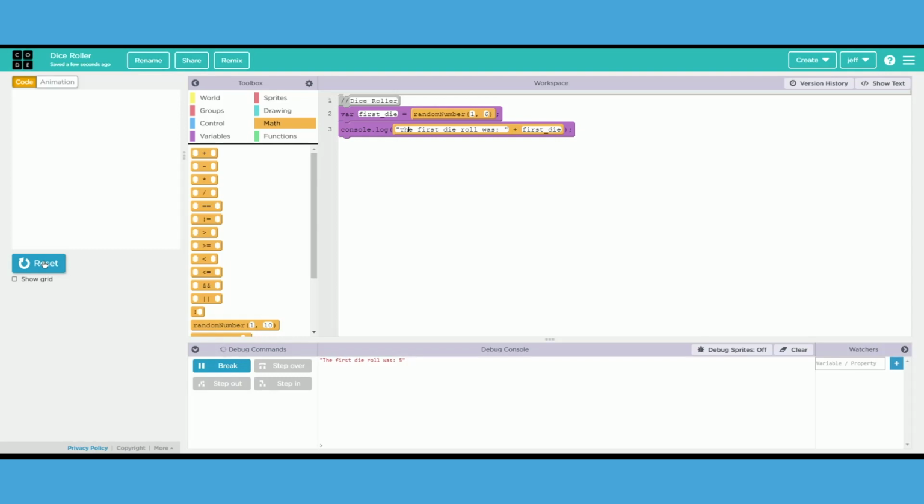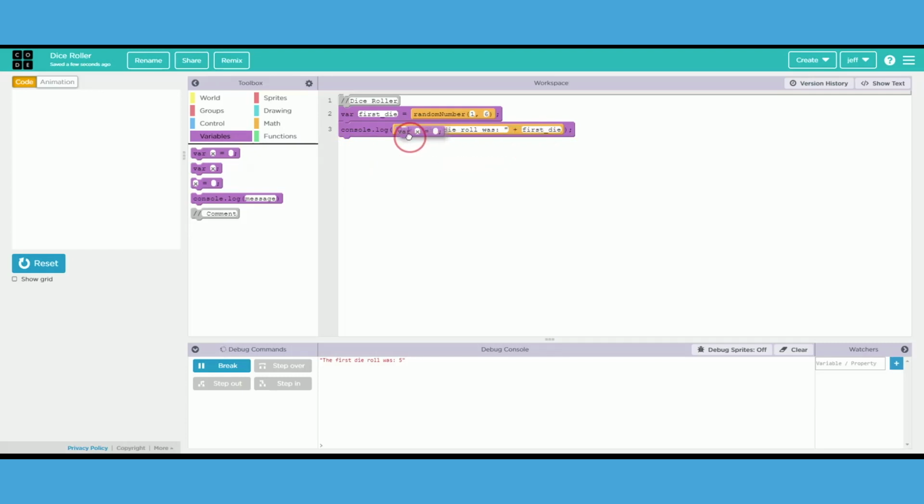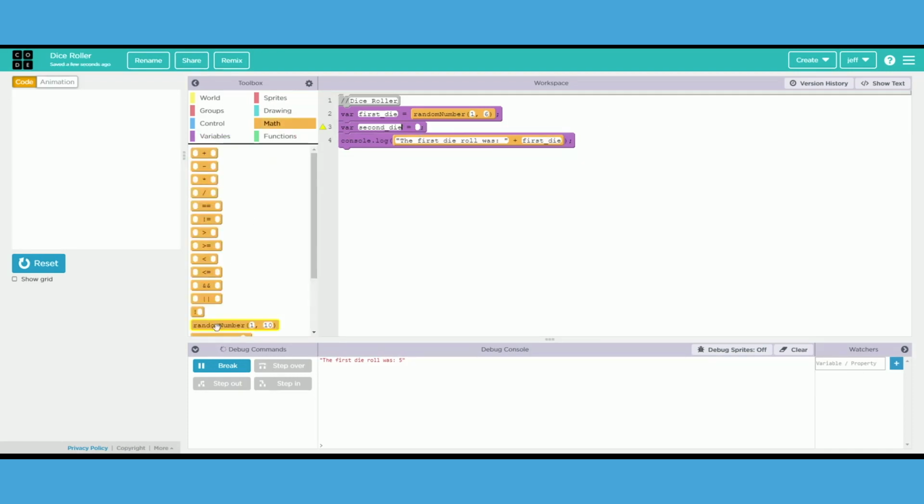How do you think we're going to do the second die? I'm going to do the exact same thing. I'm going to go to variables, and I'm going to click in variables, and I'm going to put second_die. And I always like to use variables that are very, very descriptive, because that helps me remember later on in a program what I'm using that variable for.